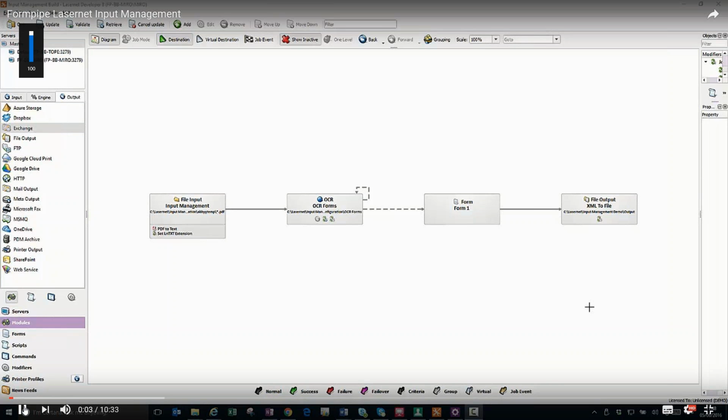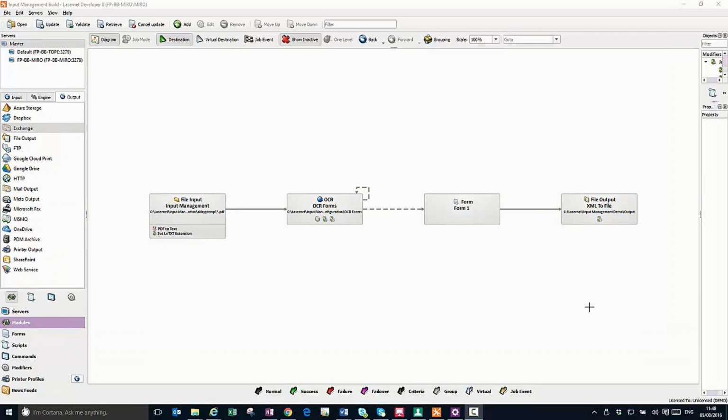Short example demonstration of LaserNet input management. This is to be used as a starter to be able to build a demonstration for customers, but should give the main points on how the solution actually works. So first of all, we're going to start with the core, which is our LaserNet build. This is a standard LaserNet build with some inputs, some engines, and some outputs.